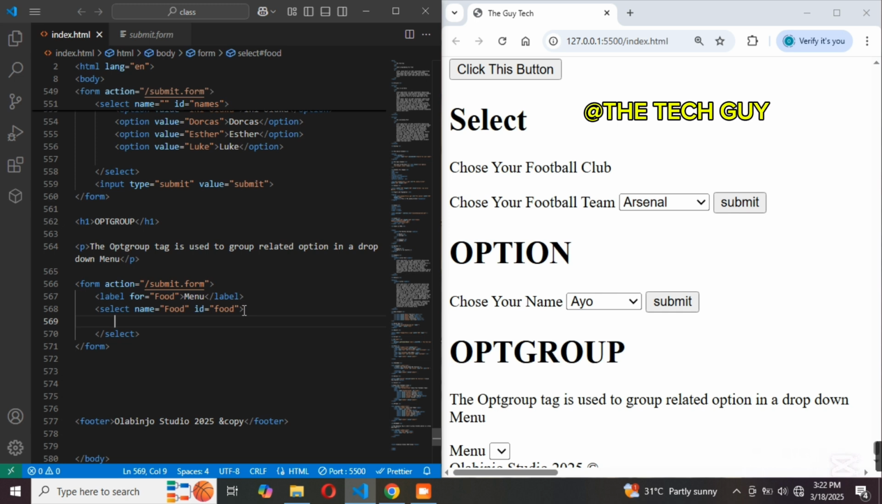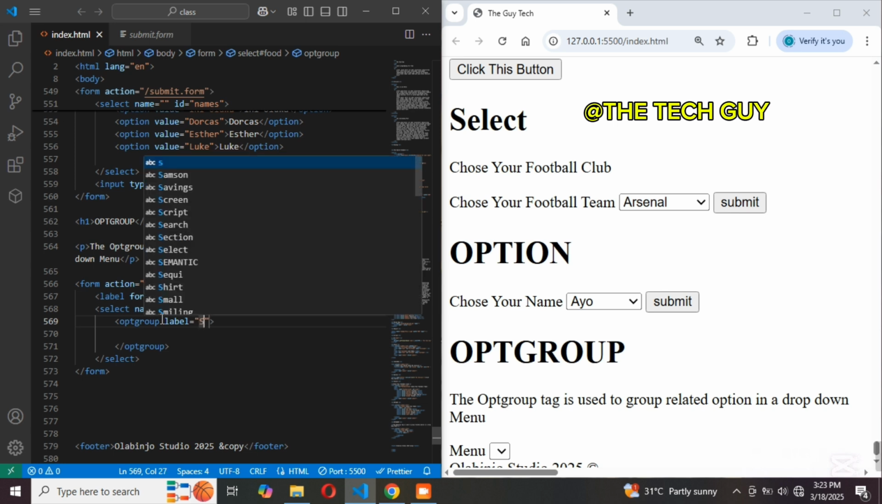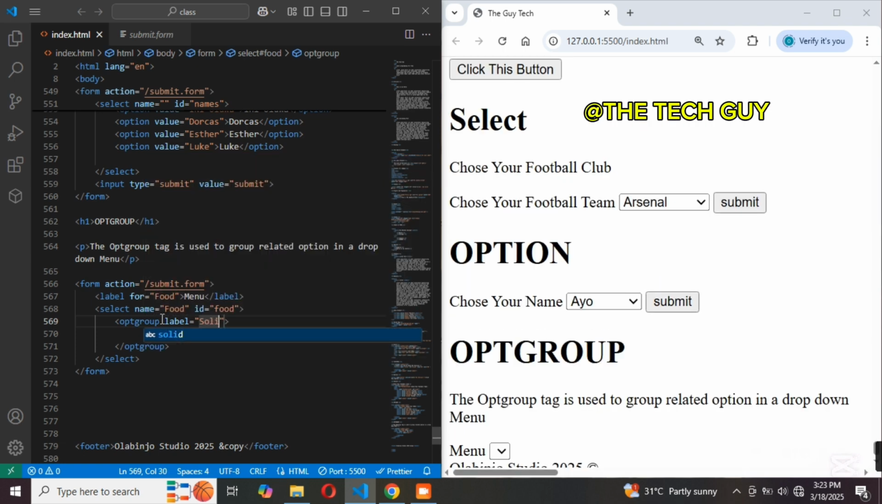Now we are going to make use of the optgroup. Now I have it here, the optgroup. So let me label it. What should I label this menu? Let me say solid food. Let me give it solid food.